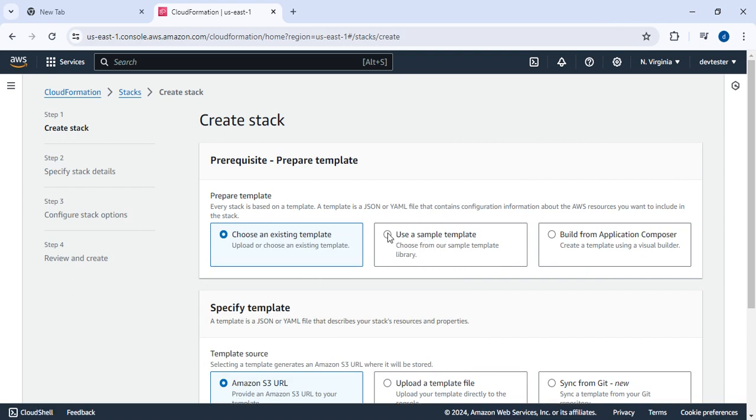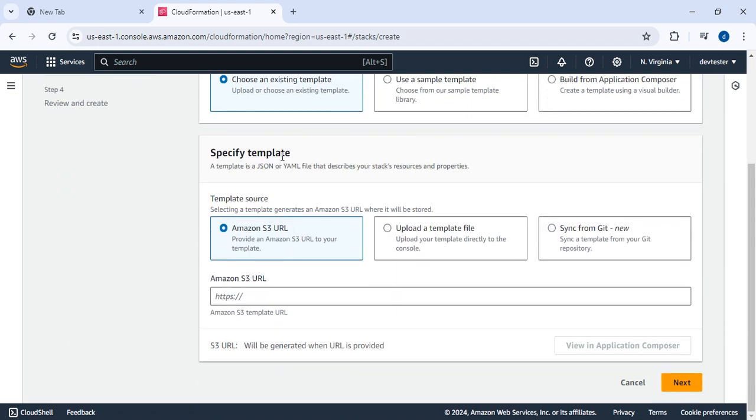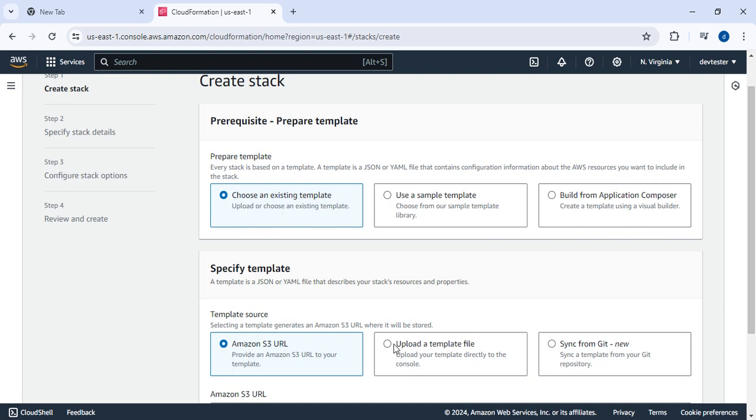So right now I have the template with me. Just now I had modified something, so I had downloaded that file as a template. That's why I'm going to use the existing template. Okay, and upload template file.